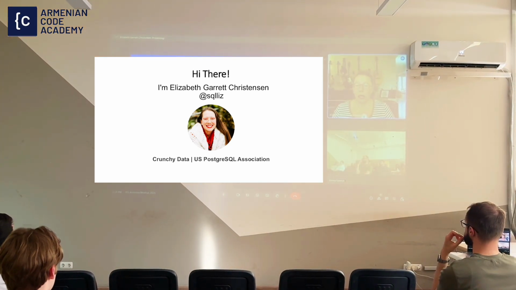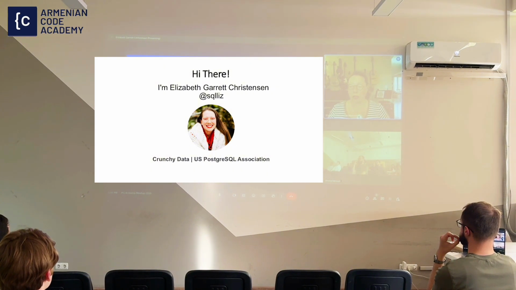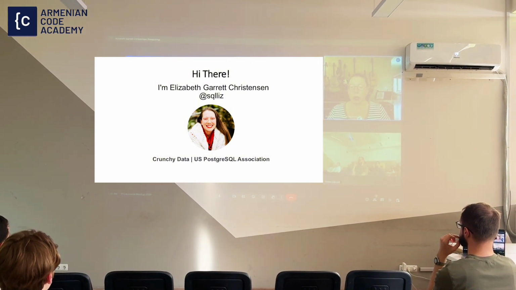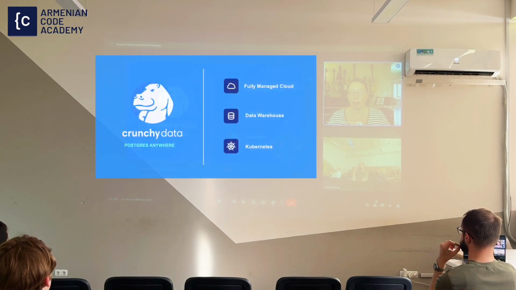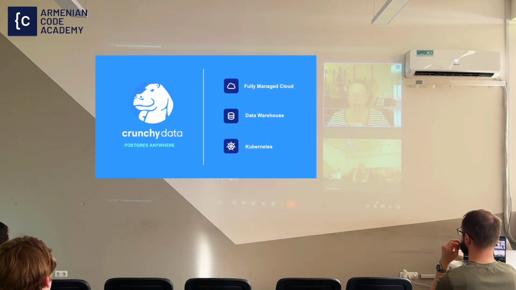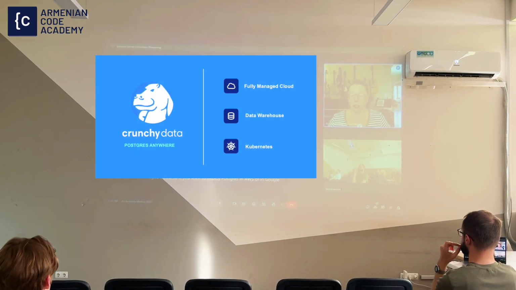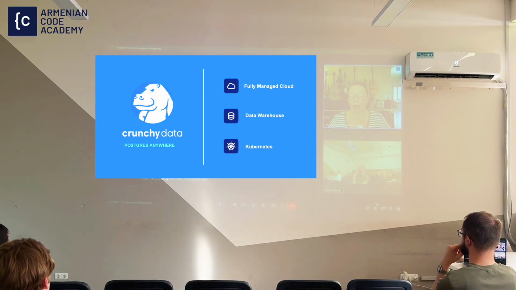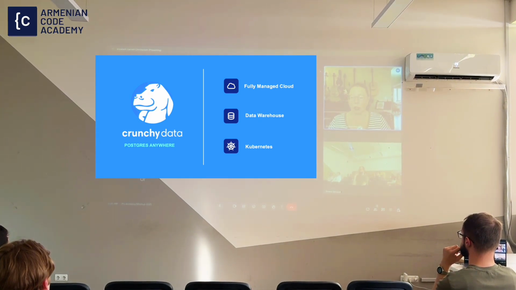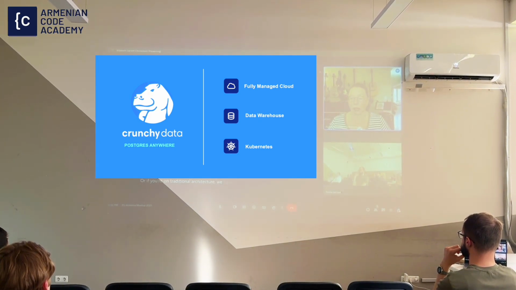Crunchy Data does Postgres products and deployments. We do fully managed cloud, so if you want to deploy Postgres in AWS or in Google or in the Azure cloud, we do that. We also have a data warehouse that connects Postgres to DuckDB and Iceberg. We also have several products that help people host Postgres on premises, like in Kubernetes, or if you're on traditional architecture, we have some products for that too.